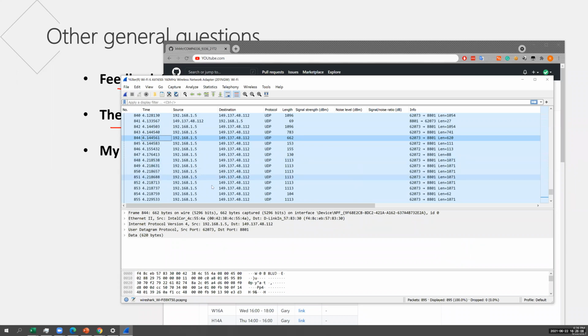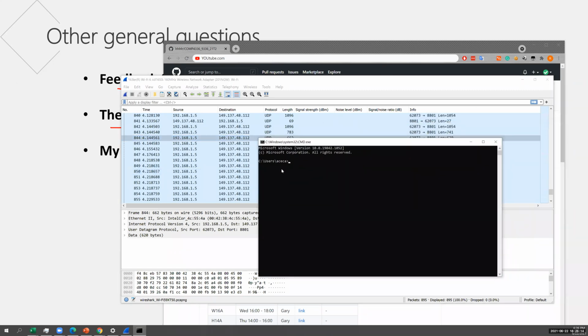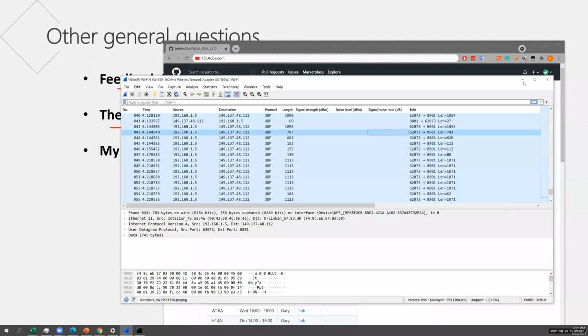Is that okay? Or you can simply use the ping command, like ping the hotspot with a very large number. Then you increase to 1 packet per second. That makes sense?